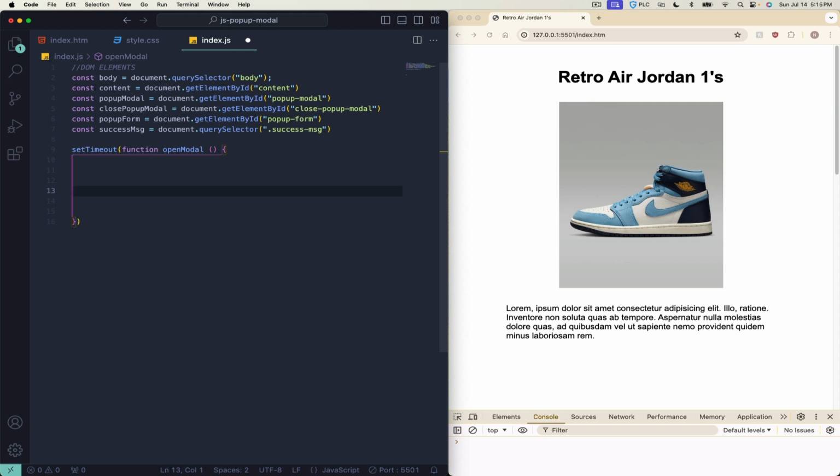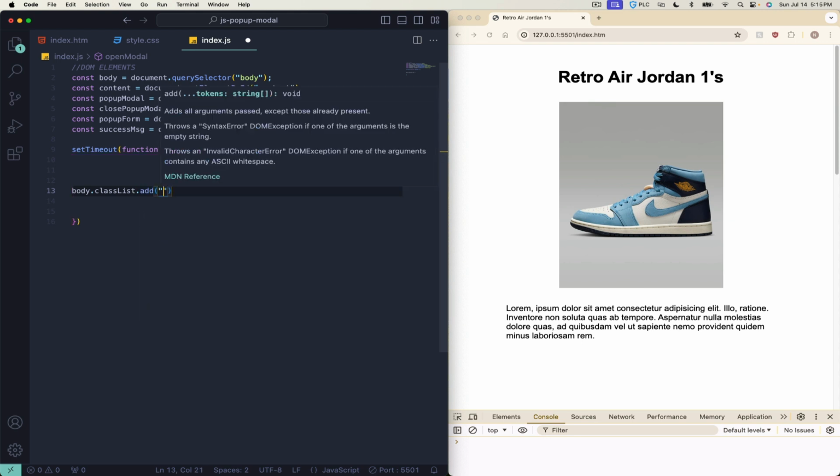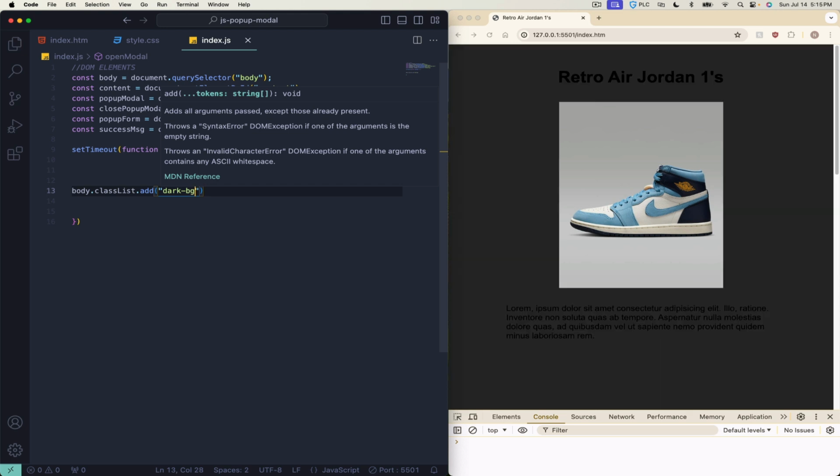And then within here, what we want to do is add that dark background to the body. So let's do that first. So let's say body.classList.add, and we'll say dark-bg. Okay, so there's dark-bg.